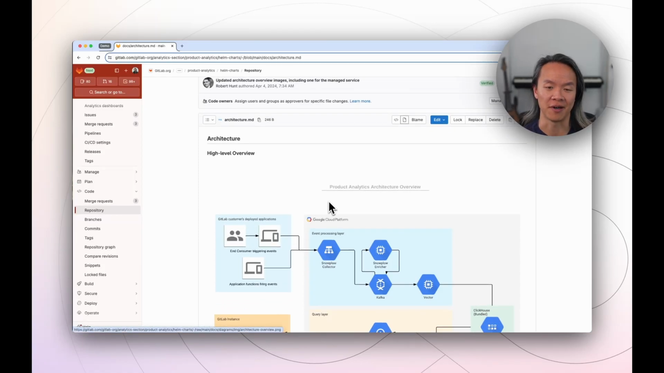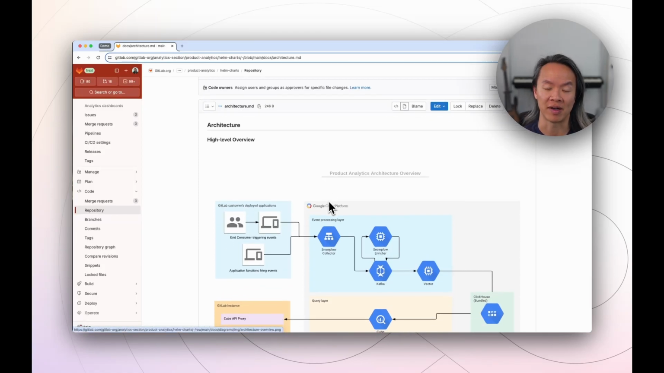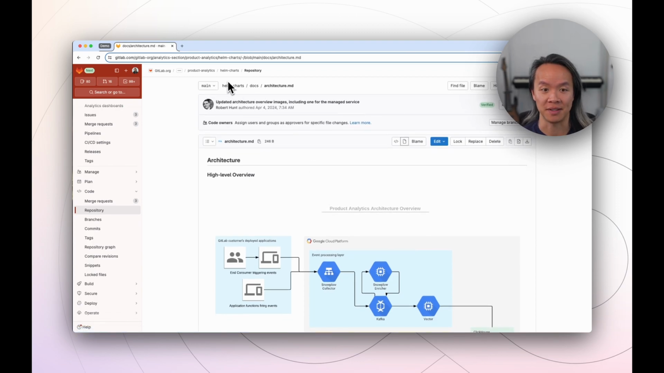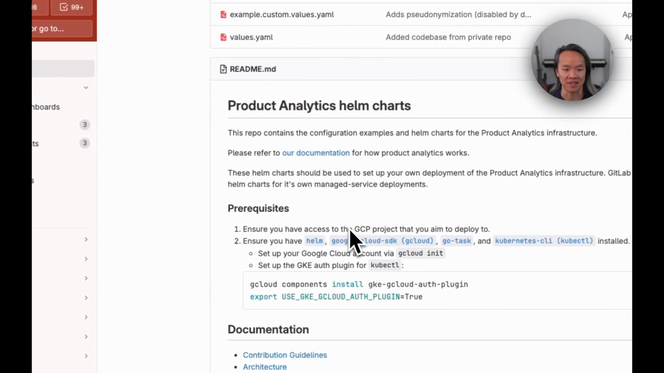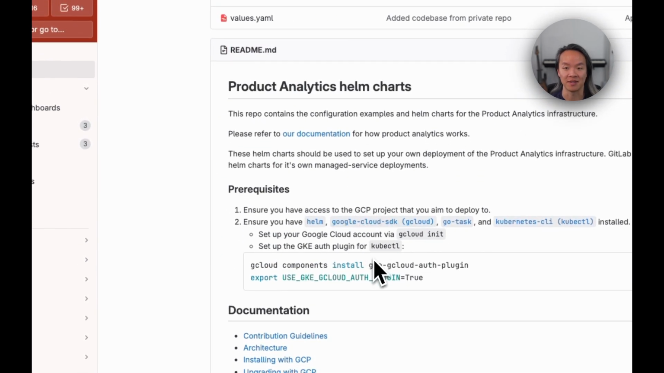So now that we've gone over the architecture at a high level of how product analytics works, let's go ahead and get this installed. So again, going back to the Helm chart repository, the README contains all the information you need in terms of prerequisites to be able to do this.